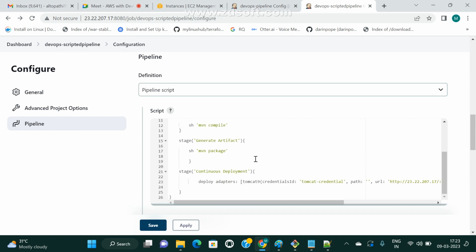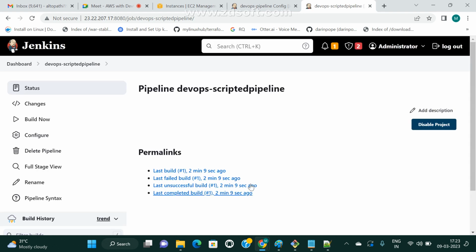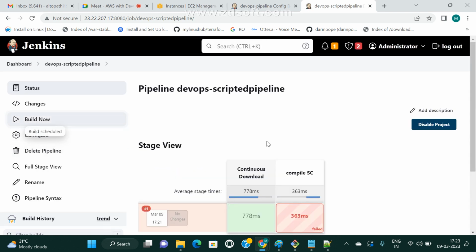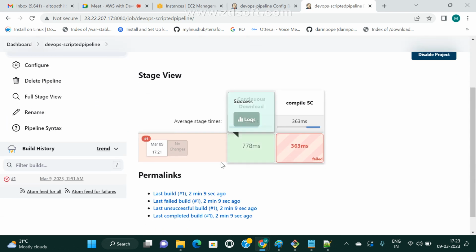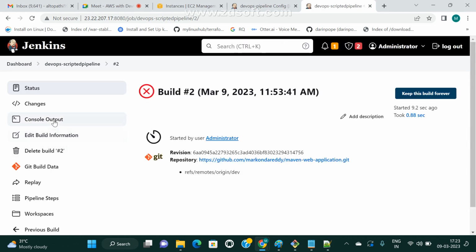So that's it. Now apply, save. Remaining, no need to change anything. Save. Now build now. Now check it, whether it will succeed or fail. So now see here. Still it is fail.